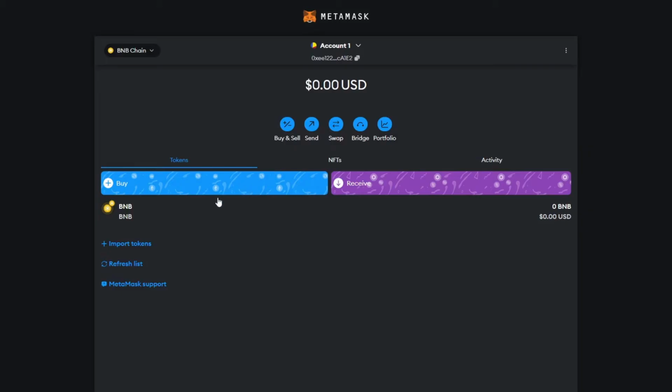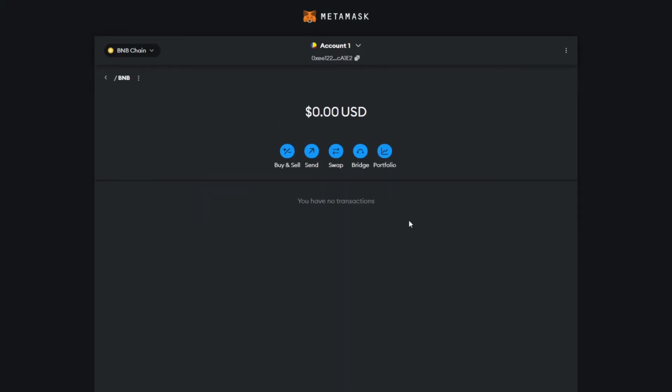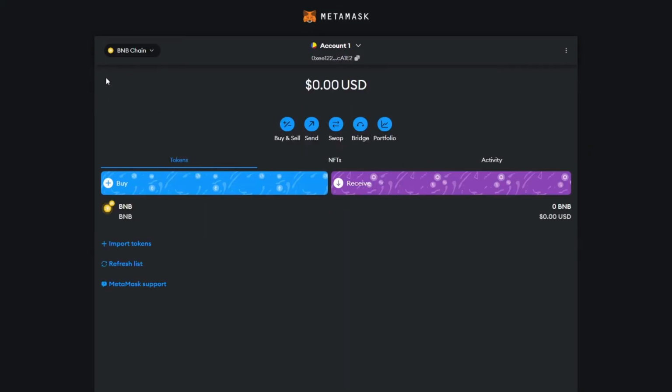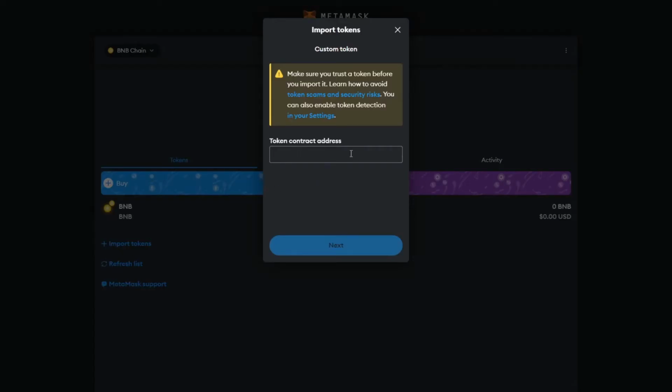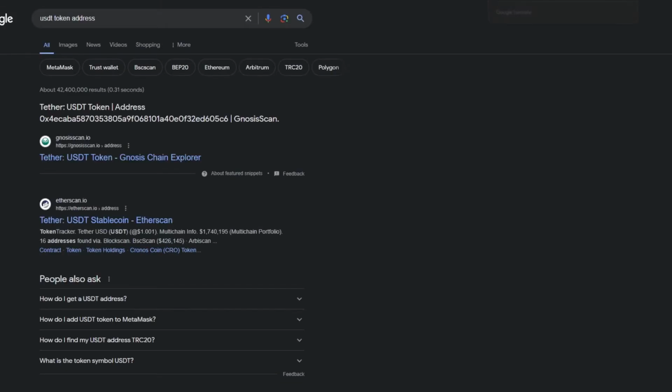And just in a matter of minutes, your money should be available here in MetaMask. If you don't see your BNB money available in here, then what you want to do is make sure that you have imported the actual token inside your tokens of MetaMask. Go for import token, and here it's going to ask you for the token contract address. So let's say, for example, that I received USDT. I'm going to open it up and look for the USDT token address. In my case, it is actually this one.